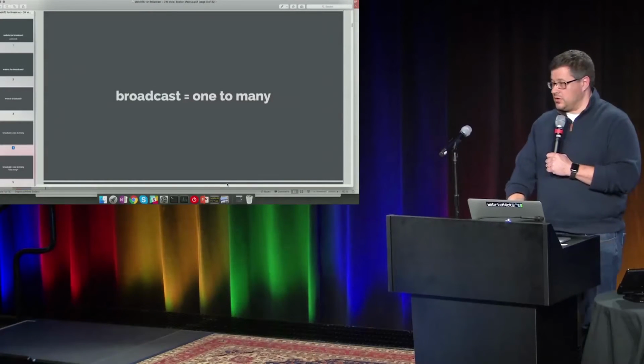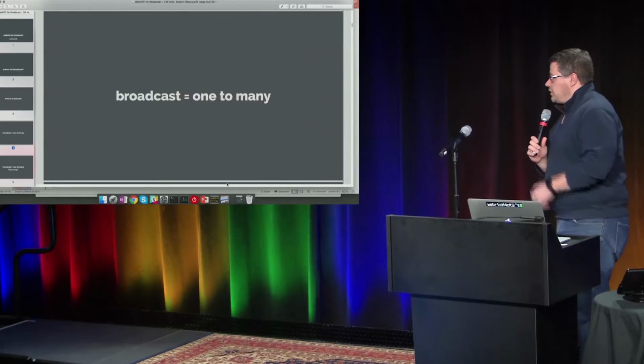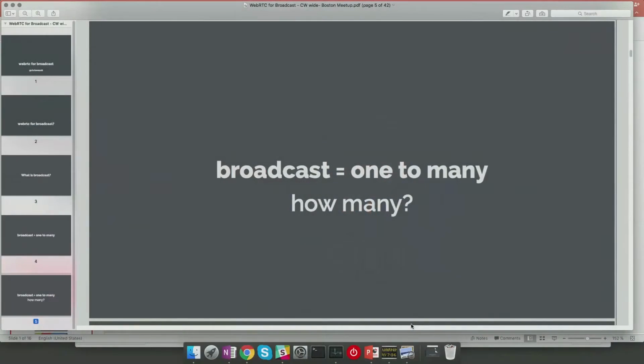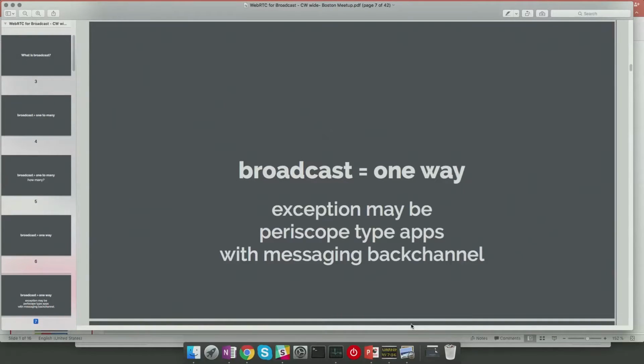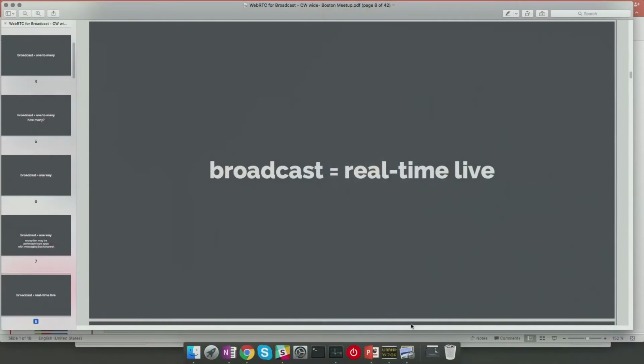So when we talk about broadcast, let's define what we're going to talk about. Broadcast is usually one-to-many. The question here is, how many are we talking about? Usually broadcast is a one-way thing. There are starting to be apps where that's a little different, like Periscope, where you have a messaging back channel. But for the most part, when we think about broadcast, it's one-way. And broadcast is real time, it's live. But the question is, how real time do we want it to be?